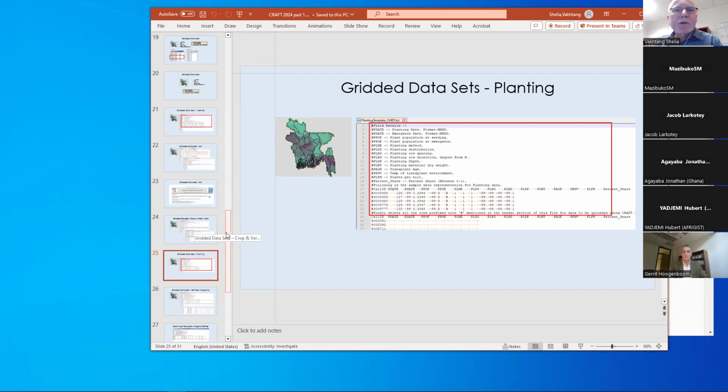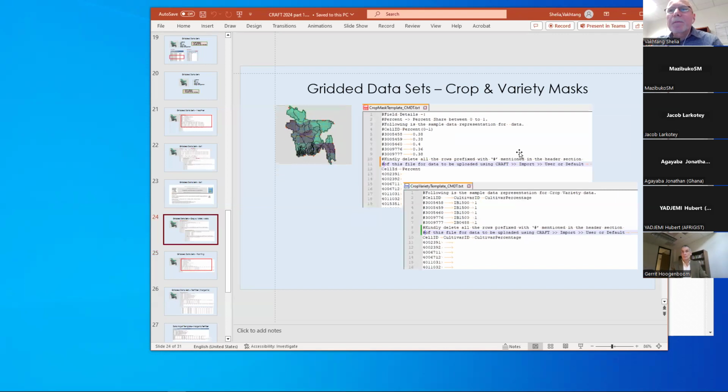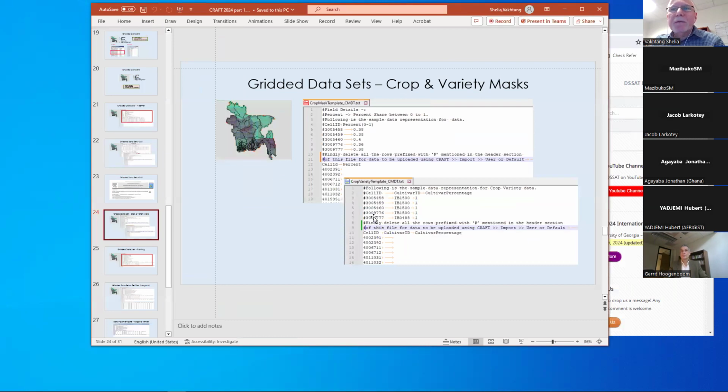Okay, so we quickly see this one. So one for crop variety. Show this again. You can see my screen, right? Yes. So the crop mask, what you can see right here in this example, means that for grid cell ID 300, I'm just indicating this one, in this grid cell, 38% is occupied by crop.